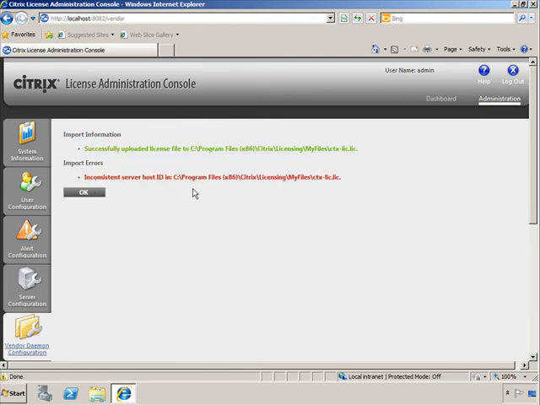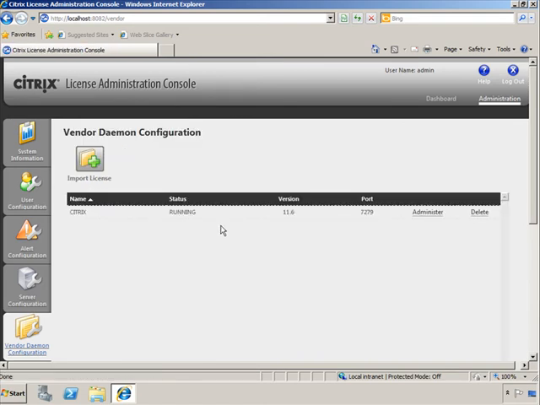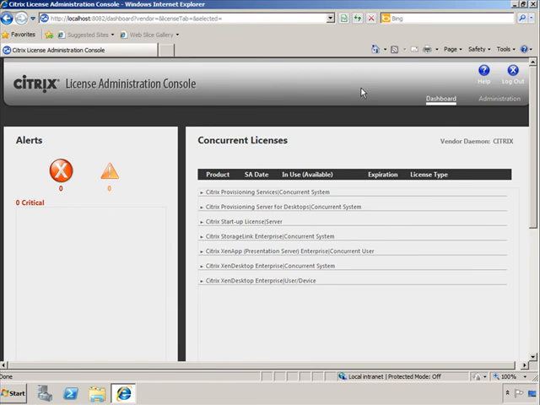We're going to ignore this error for now. You're going to get this error with inconsistencies. It's got something to do with how Citrix's license server works. It doesn't recognize the host name properly, and so on and so forth. But if I click on the dashboard, I should technically see all of my licenses. And voila. There you go.